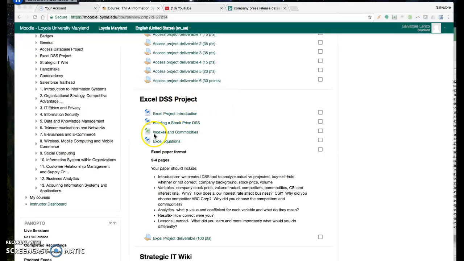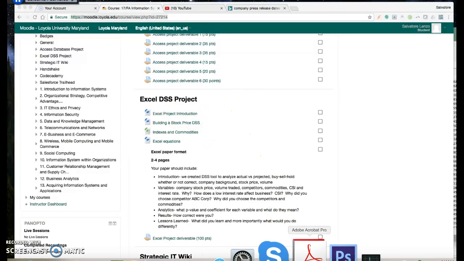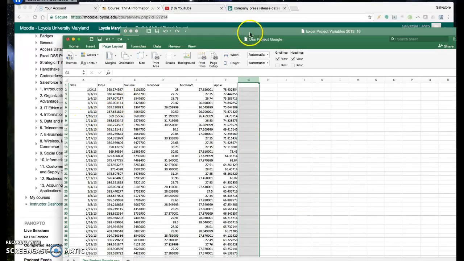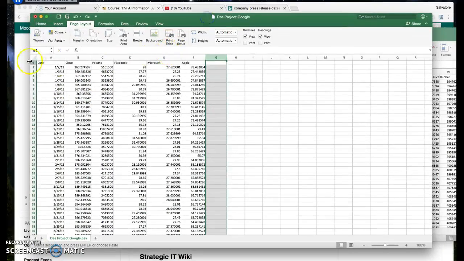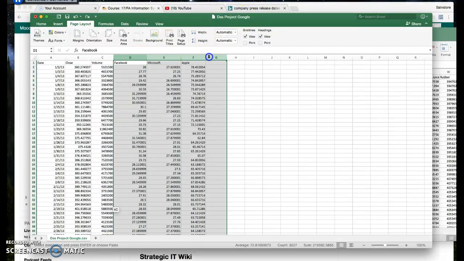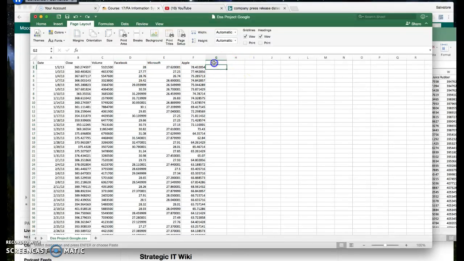If you haven't done so already, please download and open up the indices and commodities spreadsheet. When you're done with that, we continue on with our project by looking at the spreadsheet we started in the last section. So far we should have 6 columns. The first 3 are the date, the closing price, and volume of the company that you were given. In my case, I'm using Google. And then 3 competitor closing prices.